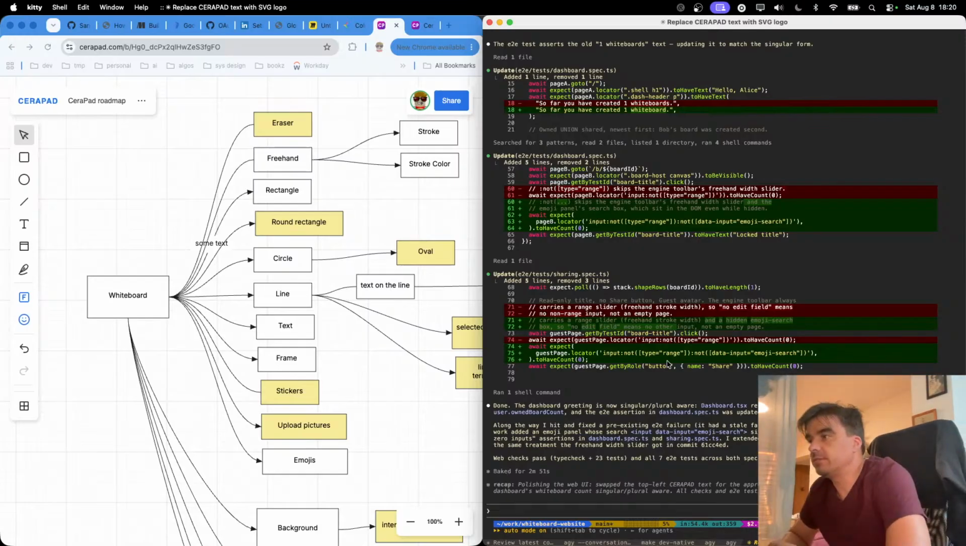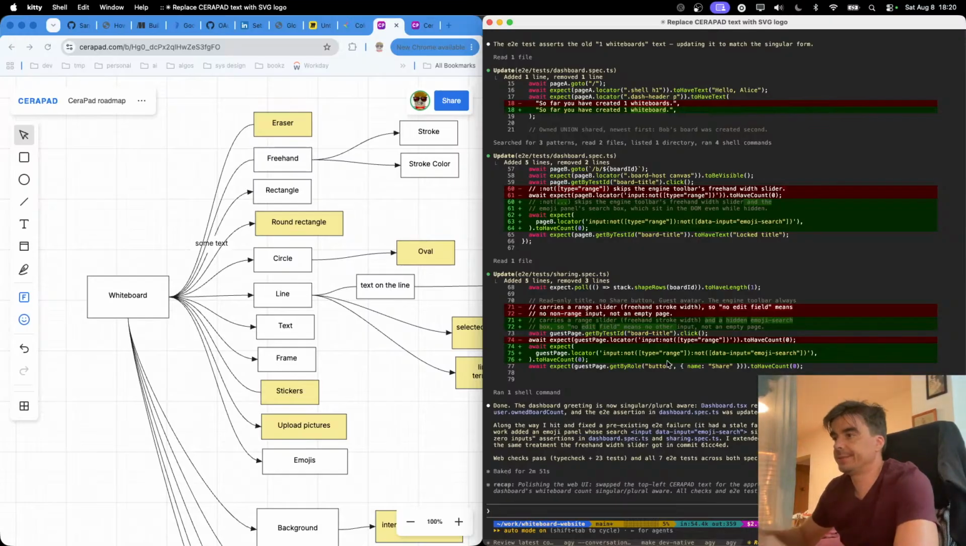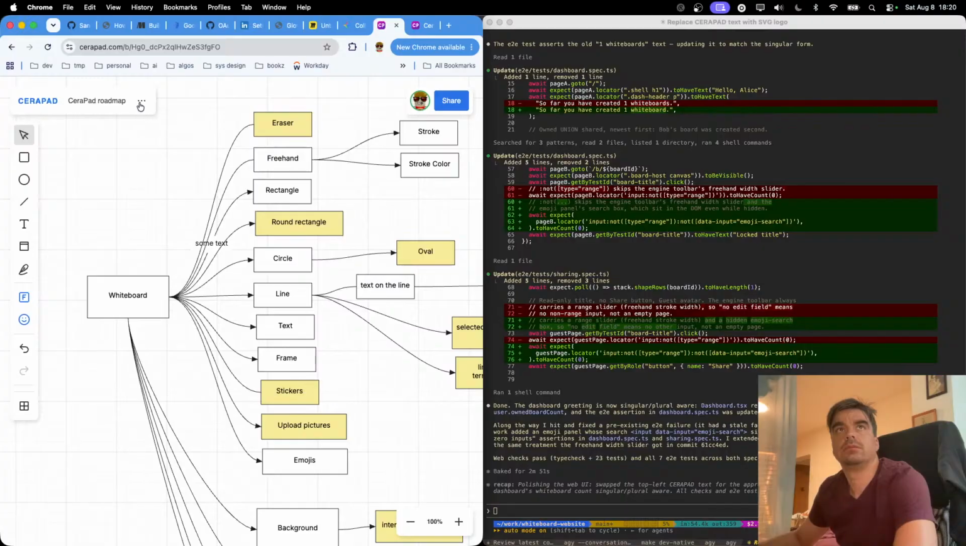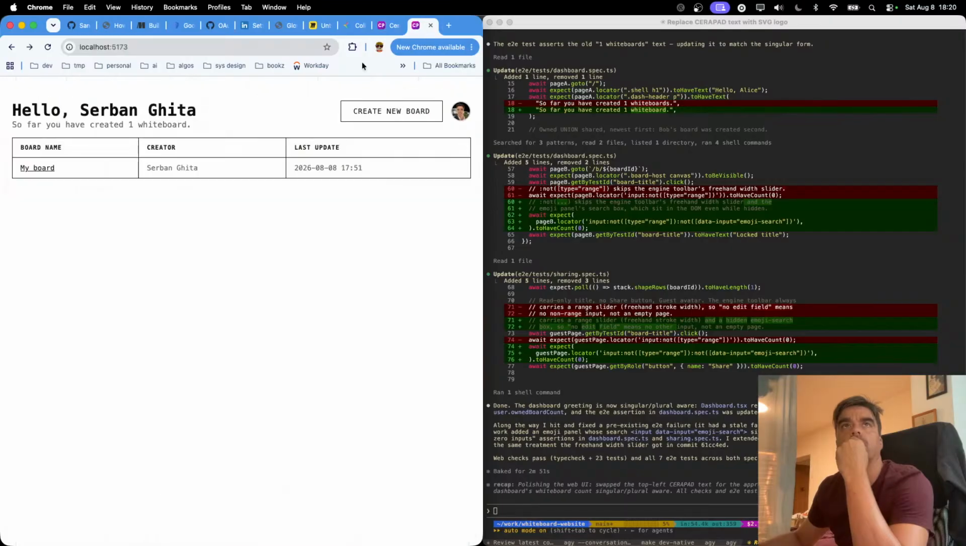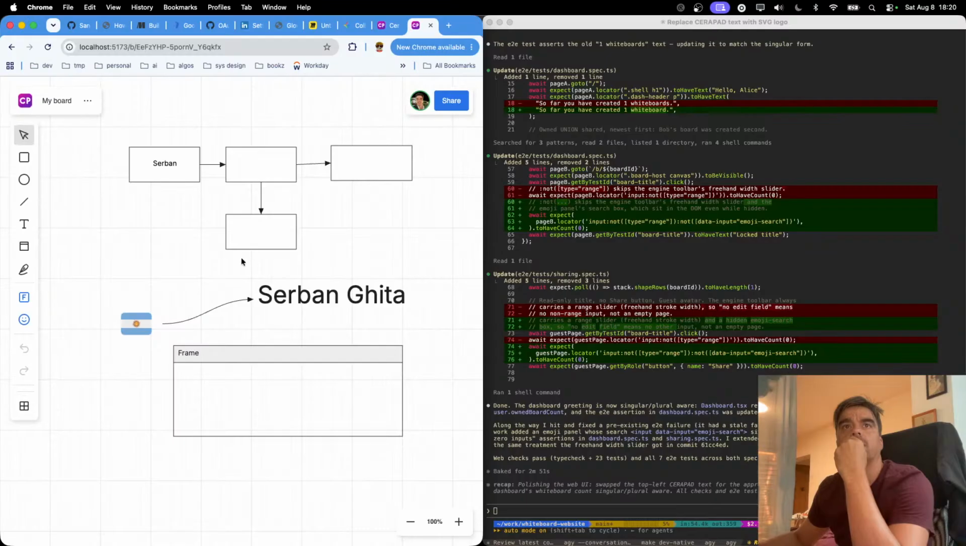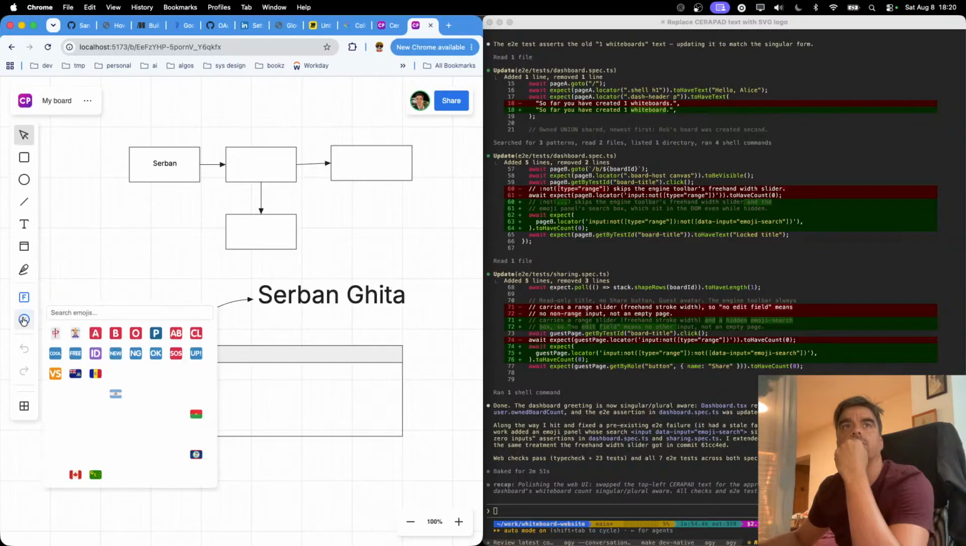Bun, ia să vedem ce am făcut aici. Deci nu am nicio posibilitate să fac. Dacă sunt în board.